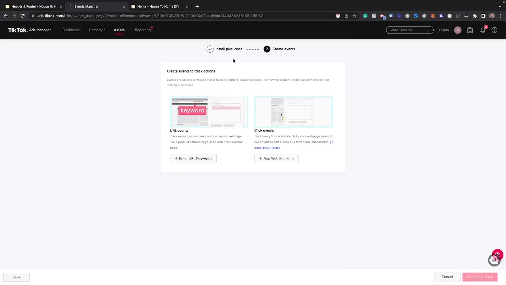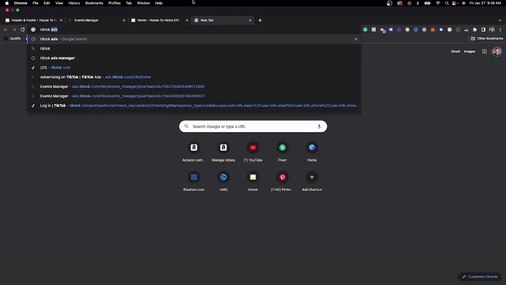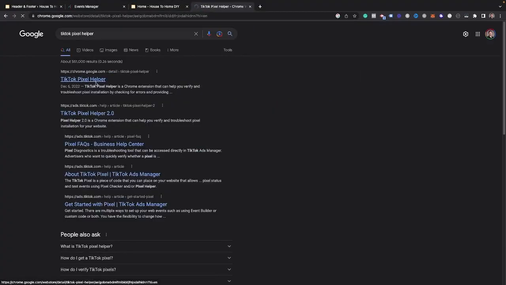So now you can see that the TikTok pixel code is installed, but now we want to go through and verify that it is installed before we go through and create our events. So what you want to do is go to the website where you put that TikTok pixel, and then you want to Google TikTok Pixel Helper. This is a Chrome extension, the TikTok Pixel Helper. You're going to want to go through and install this.